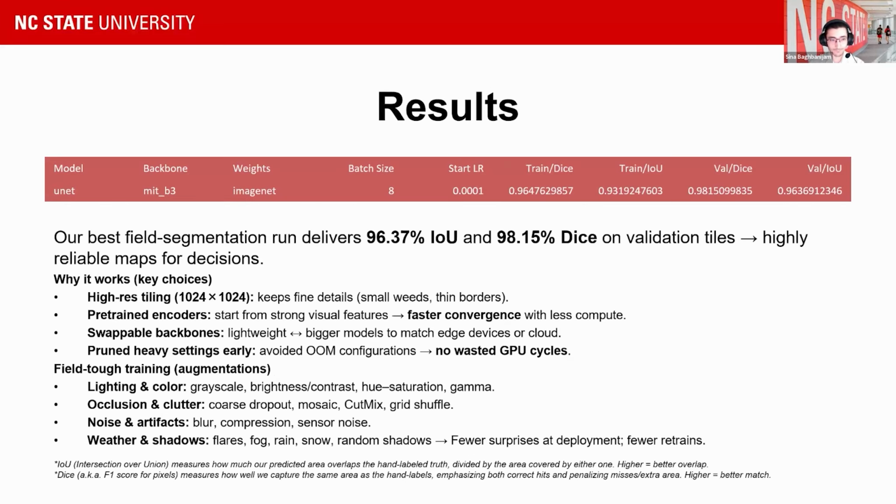And the best model that we had for this training sweep had 100 models. So across a number of models, a number of batch sizes, learning rates, different hyperparameters used. This was the best result that we had. Our UNet model with an MiT-B3 backbone, pretrained on ImageNet weights, returned a validation Dice score of 98% and an IoU score on the validation set of 96%, which is really good.